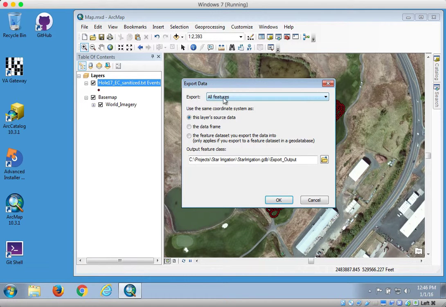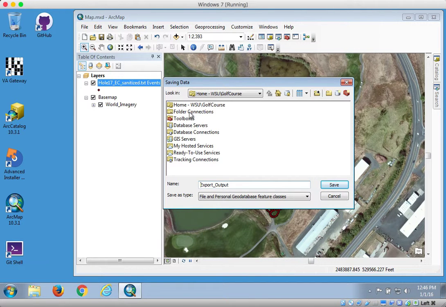And I'm going to export all the features, but I'm going to export it as the data frame coordinate system. That means it's going to pick up that Washington South state plane coordinate system and put it in that projection. And I want to put it in to my file geodatabase for the WSU golf course. So we'll go on the golf course, we'll open up this file geodatabase, and I got to give it a name. So now this is important to give it a good name. So we know this is the EC data for hole 17.